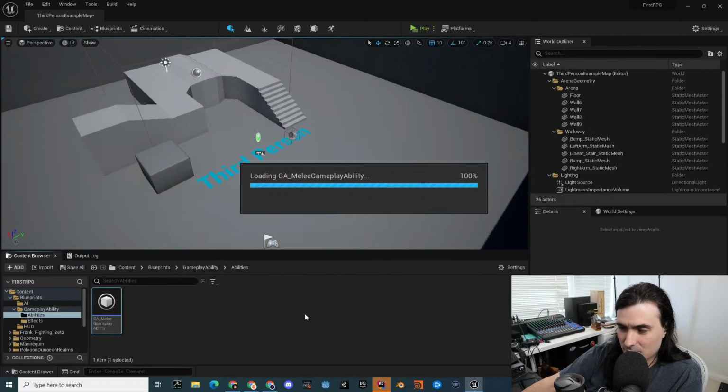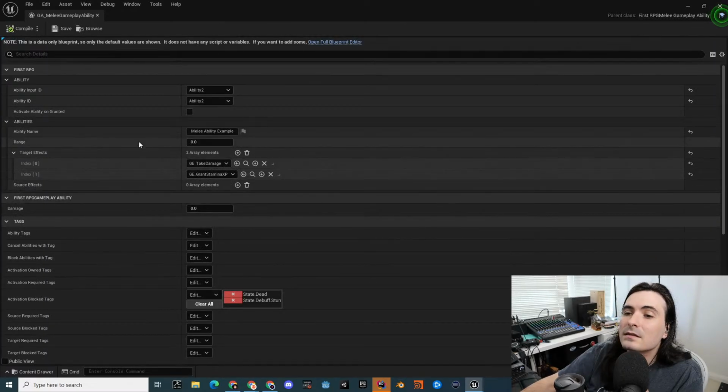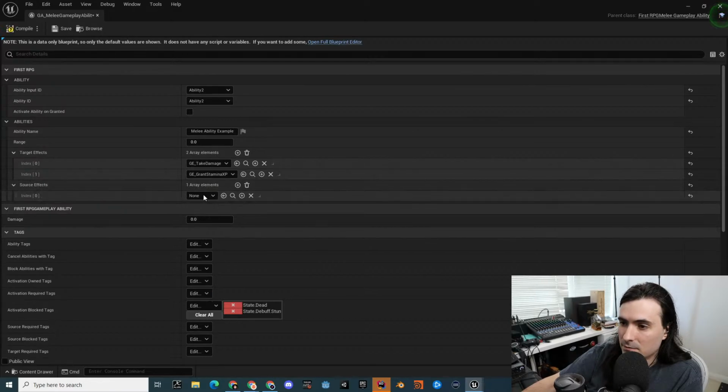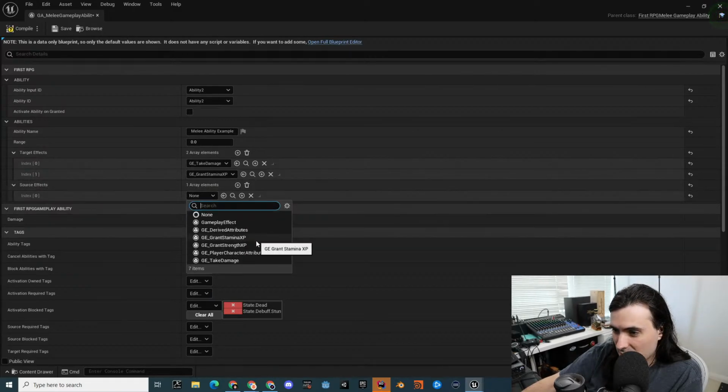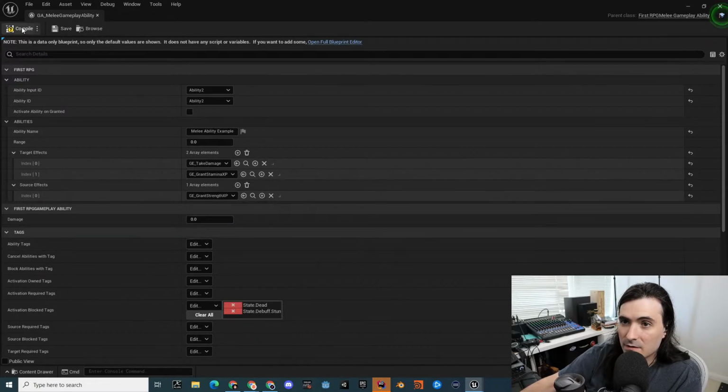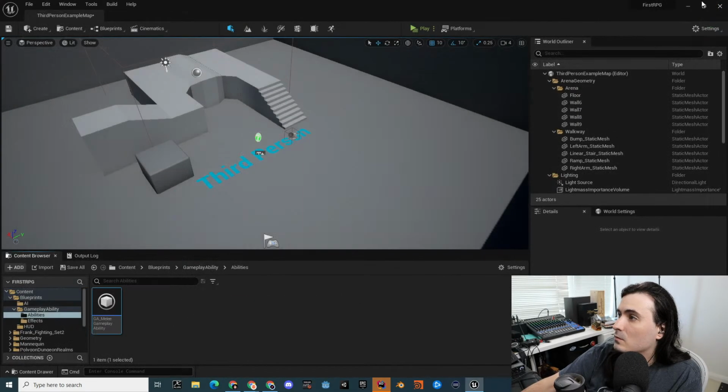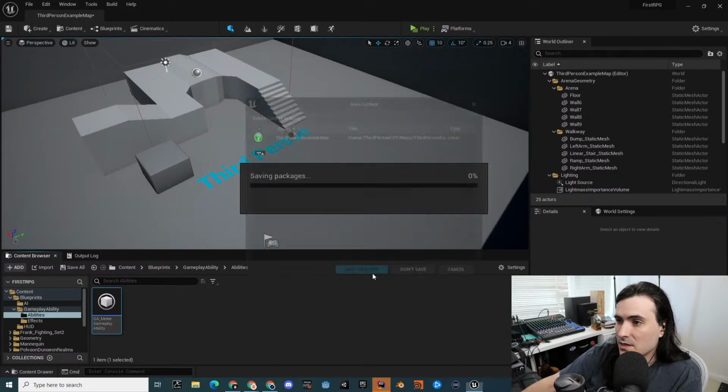I think it was this one here. Let's see. Target source. Yes, there we go. And this would be the source, which would be the caster, will get grant strength XP. There we go. Save. Compile. Close. Beautiful. Save selected.